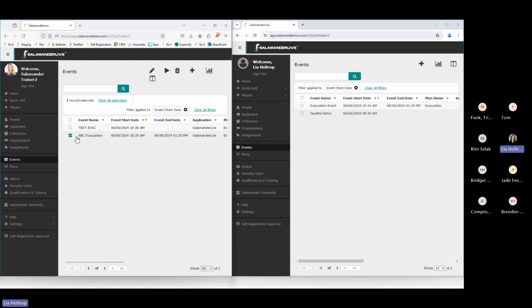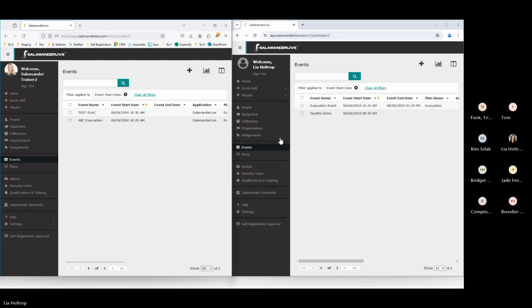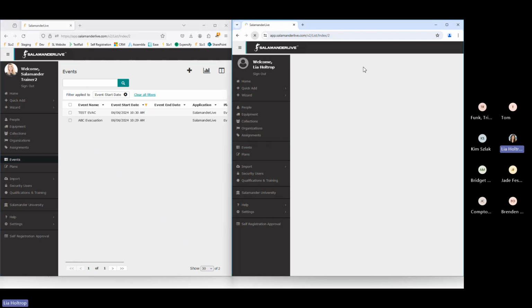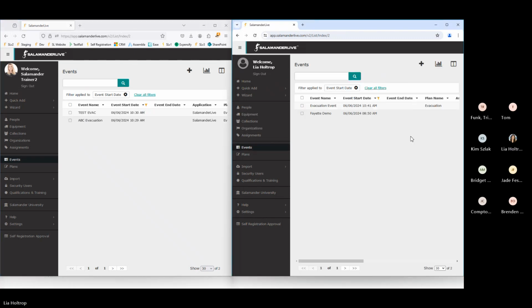So the parent, they can click on this button, resume. If I resume over here, I can refresh. You'll see the end date disappears.